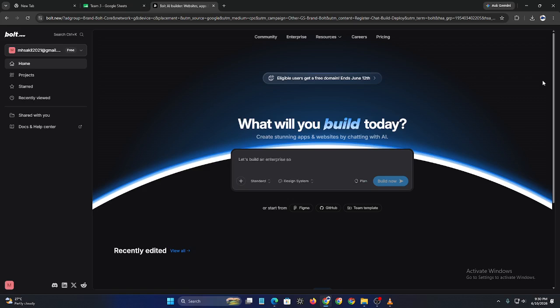Next, clear your browser cache and cookies. Corrupted browser data can interfere with web applications and cause loading or generation errors. If Bolt AI seems slow or unresponsive, close unnecessary browser tabs and background applications. This can free up system resources and improve performance.